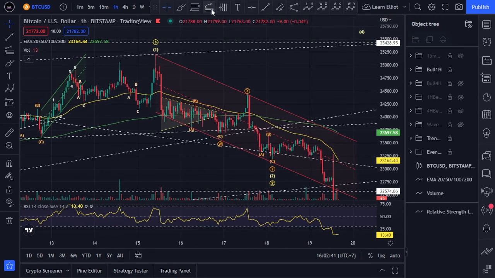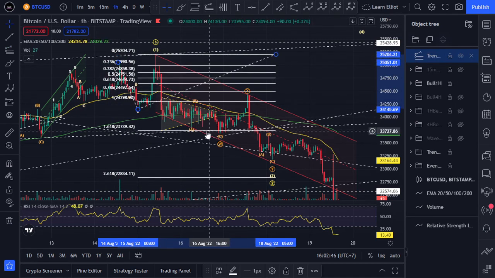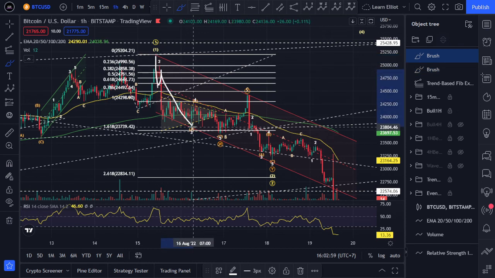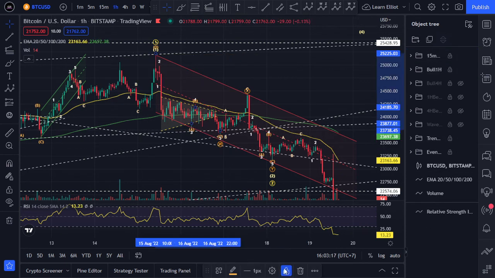So we have an A wave here. This is an A wave of this 1.618 Fibonacci retracement. If we take a look at this 15-minute impulsive movement, we have a 1, 2, and a 3 here, and a 4 and a 5. From this minuscule impulsive wave, we are able to consider that the A wave is actually somewhere around here.